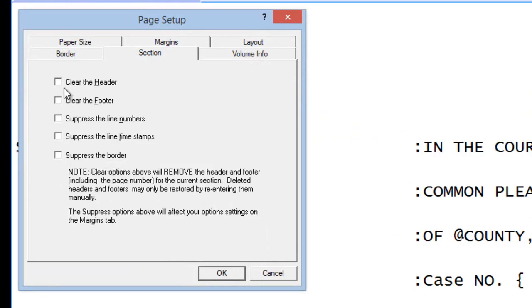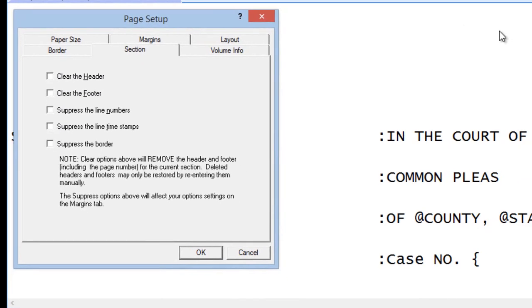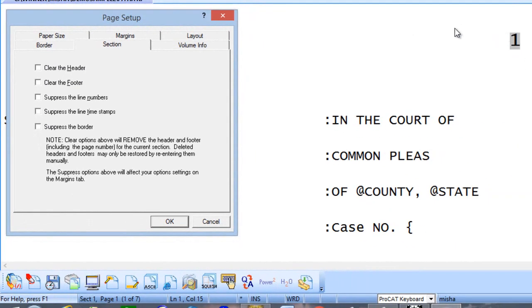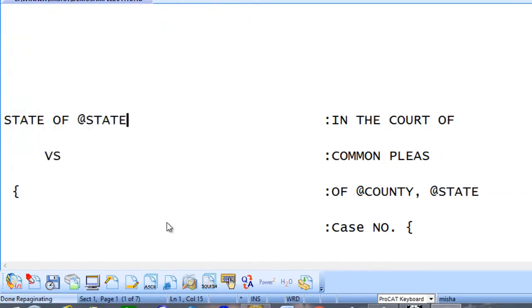So in this instance, you'll notice my page number right here is in the header area. So I'm going to say clear the header and suppress my line numbers. At that point, I'm going to click OK.